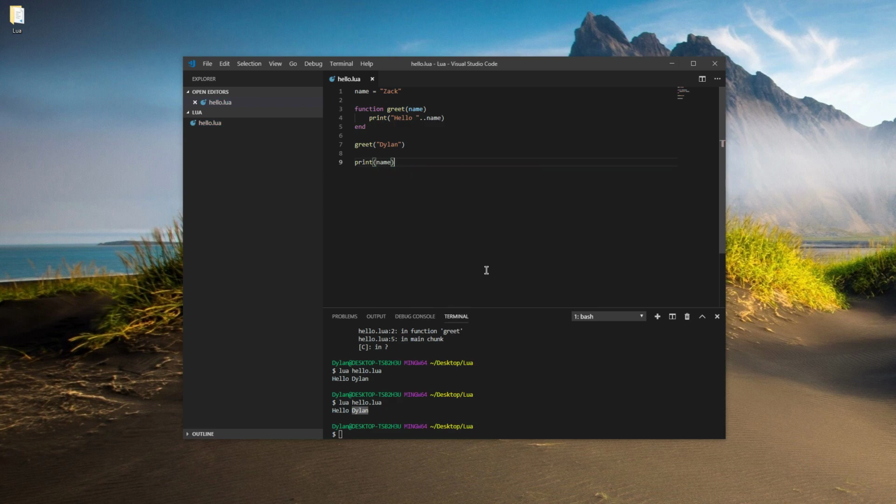Okay, so now we run that, and you can see it runs through this. It says, "Hello, Dylan." And then it says, "Zach." So this name kept the Zach, even though this name has Dylan in it. And that's because within these borders, within this close parentheses and this end, it's essentially a different program.